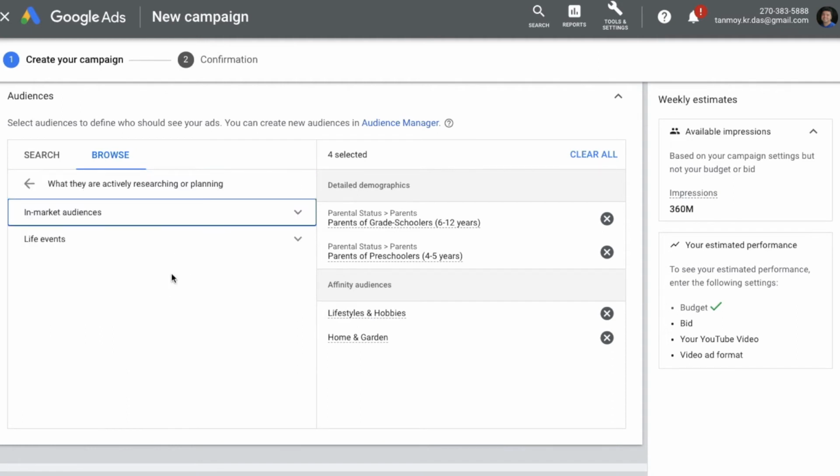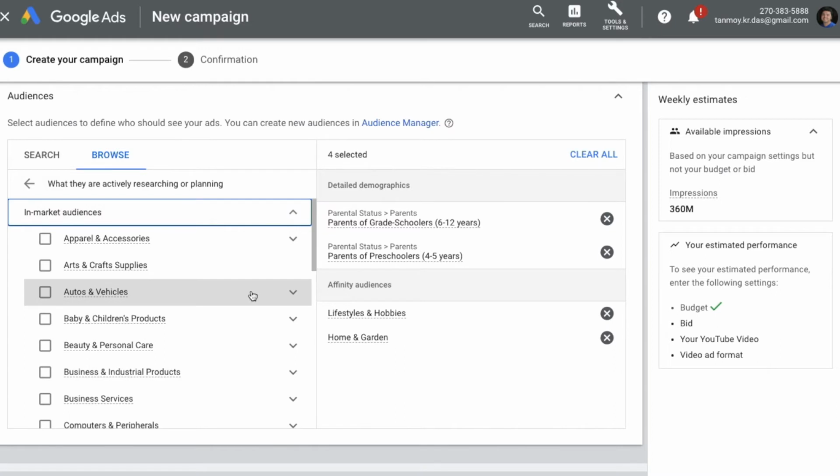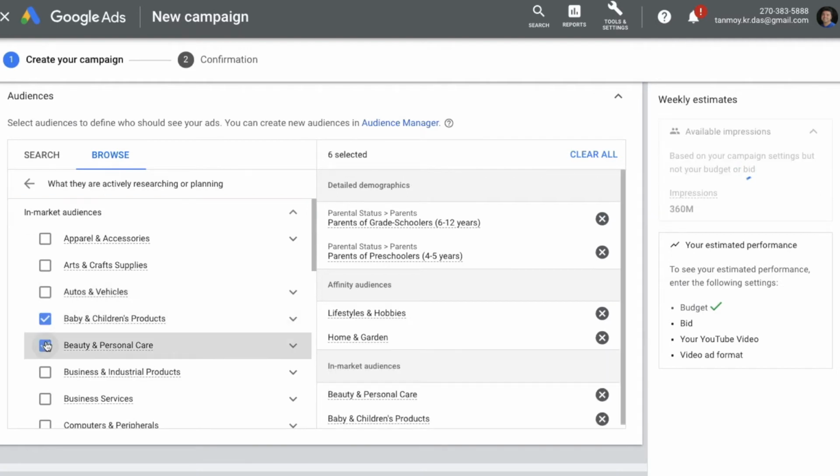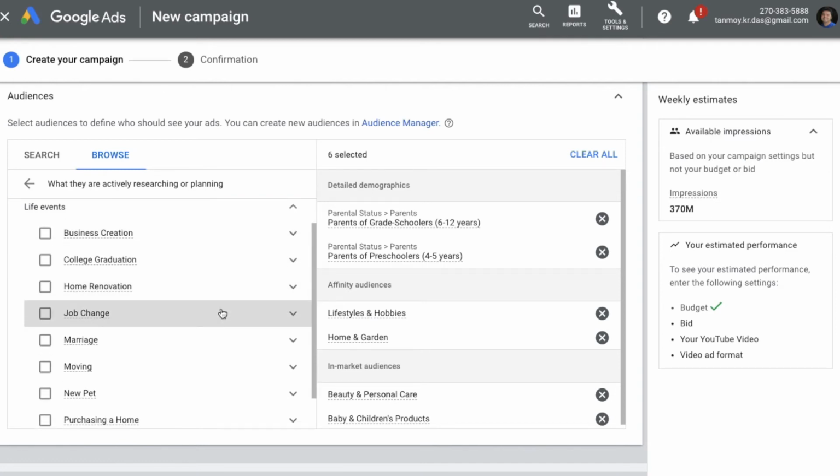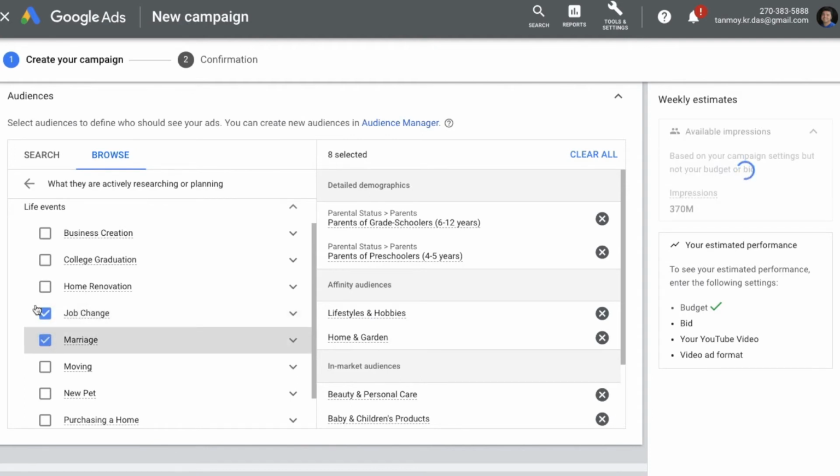Next, what we have is in-market audiences, which is basically a type of audience set of people who are in the market, or who are online most of the time throughout the day. For them also you see various categories created by Google. You can select the categories most relevant for you. Then you have live events, which is basically another categorization done by Google based on people's different events in their lives. You can select those as well and target them.